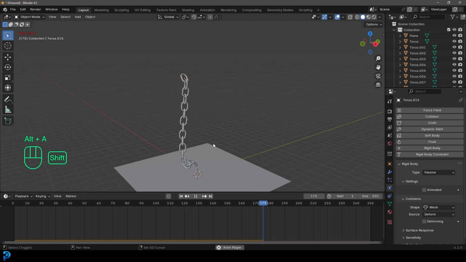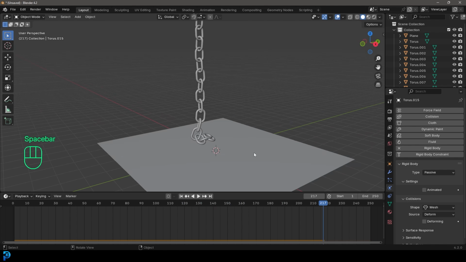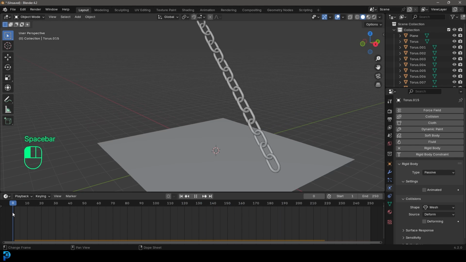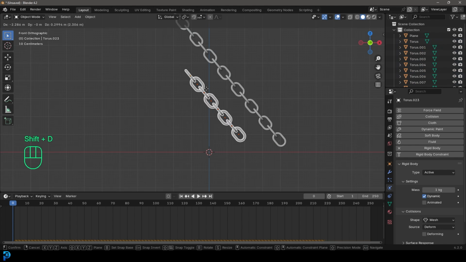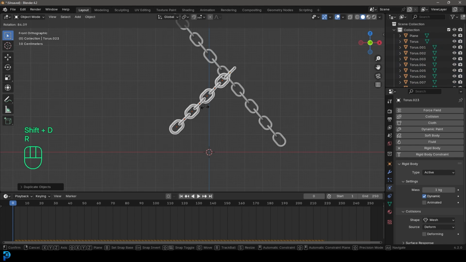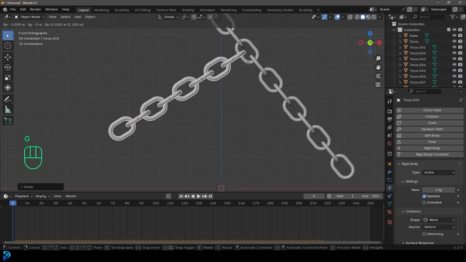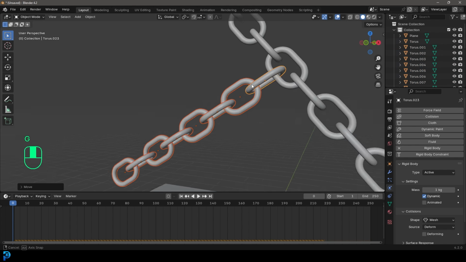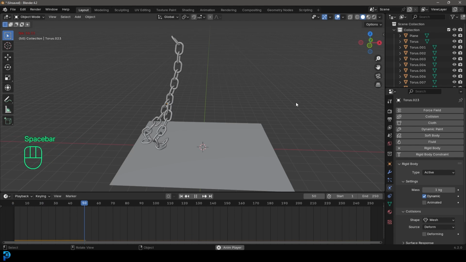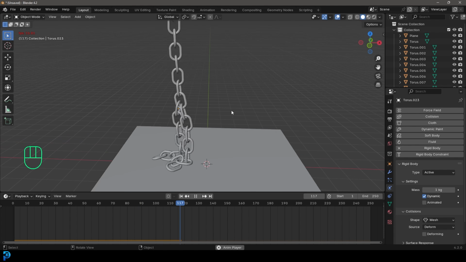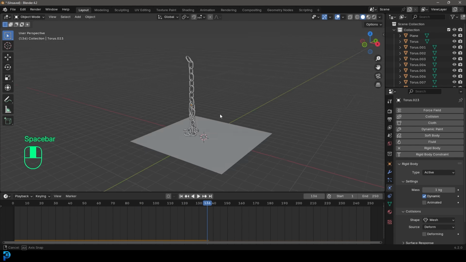Pretty cool. How awesome is that? And we can have a lot more fun with it. We can go back to frame one and let's grab some of these bottom chain links. Like so, and let's go Shift D to duplicate them, R to rotate them, and let's place this one in here, like so. And then coming from frame one, let's hit the space bar, and now we got more chains hanging. So this really is how simple chain physics are in Blender.